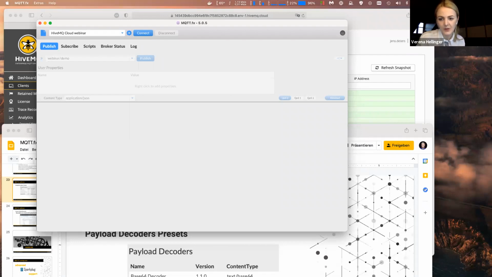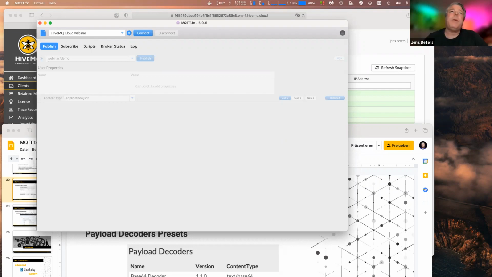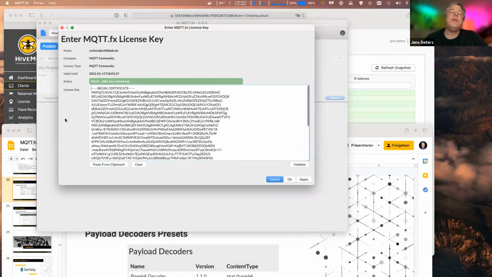There is another question about the download. Somebody asks, where can I download a free version of MQTT.fx version 5 for non-commercial use? You can just download the package, and it will prompt you for entering a license key, which looks like this. Just request the community license from us, and you will get it immediately for university or educational use and so on.